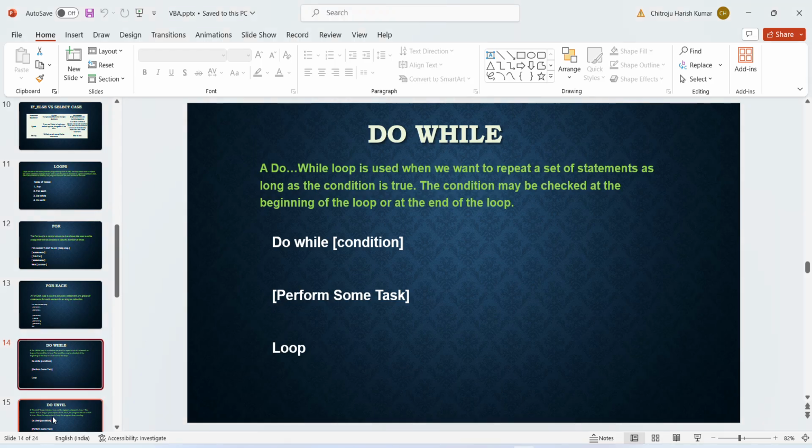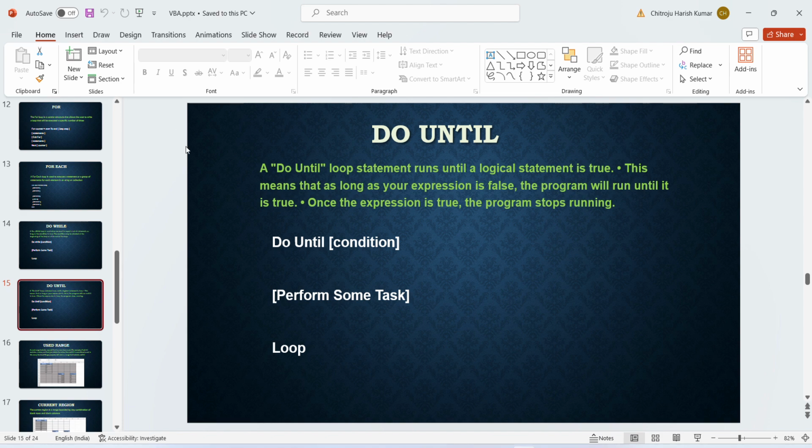Let's see what a do until loop is. A do until loop runs until a logical statement is true, which means when your statement is false, it will enter into the loop. When your condition is true, it will come out of the loop. This means that as long as your expression is false, the program will run until it is true. Once the expression is true, the program stops running. As I said, once it is true, it will come out of the loop.